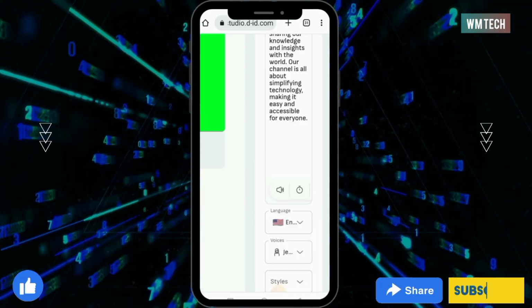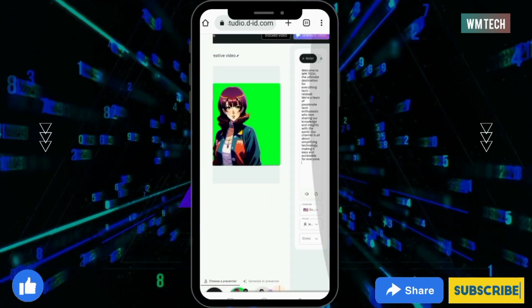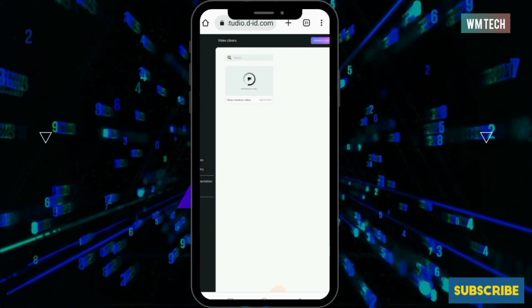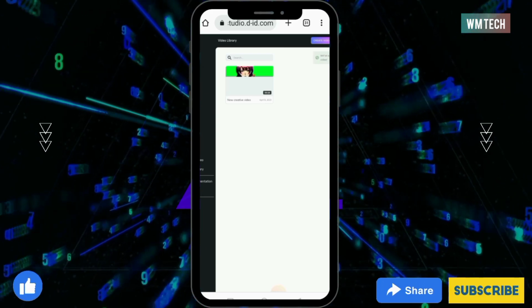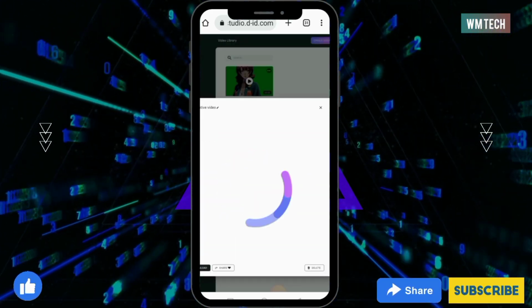In Chapter 5. Finally, it's time to generate your video. D-ID website has a powerful rendering engine that can generate high-quality videos quickly and easily.